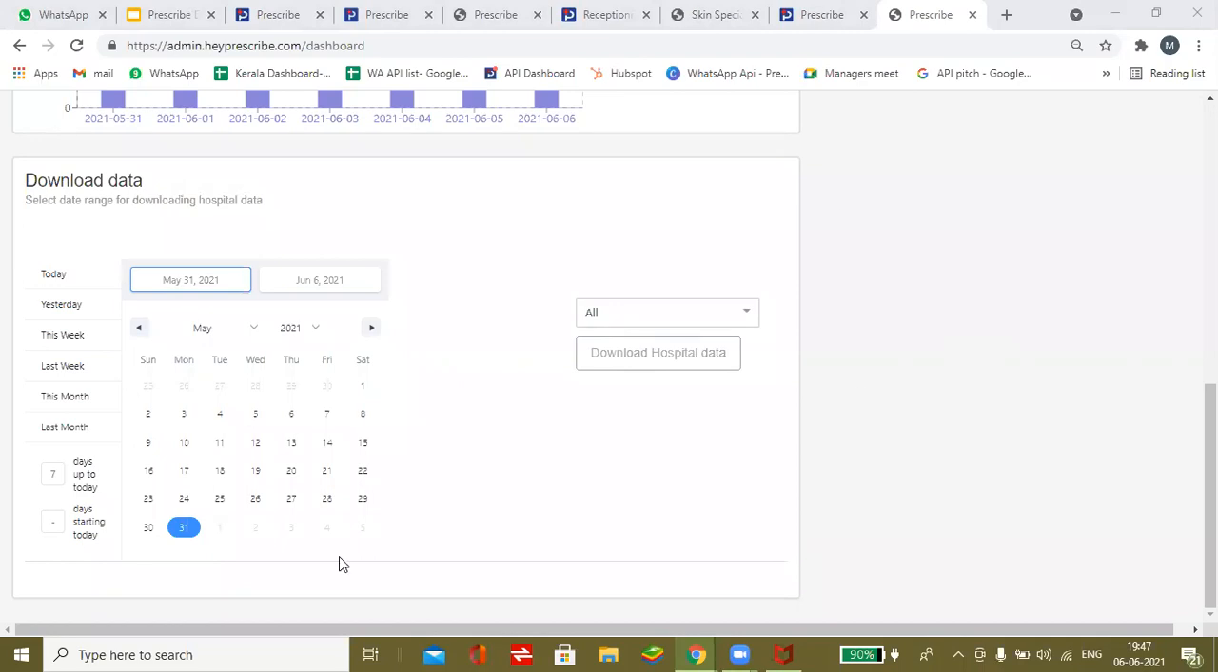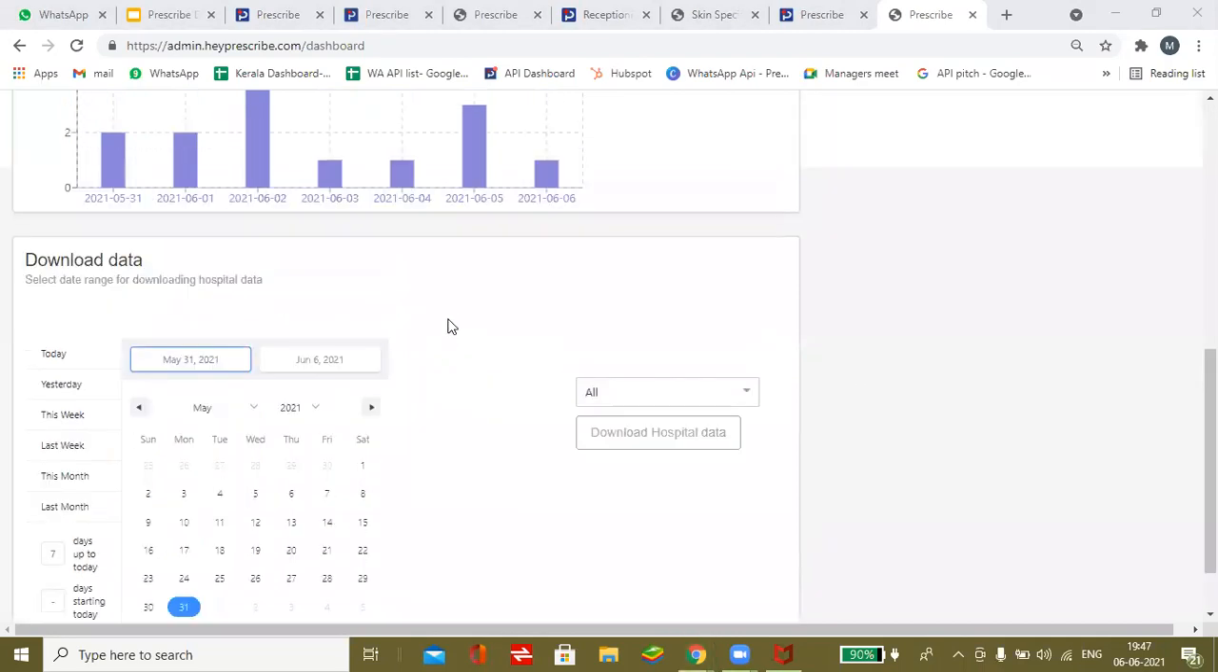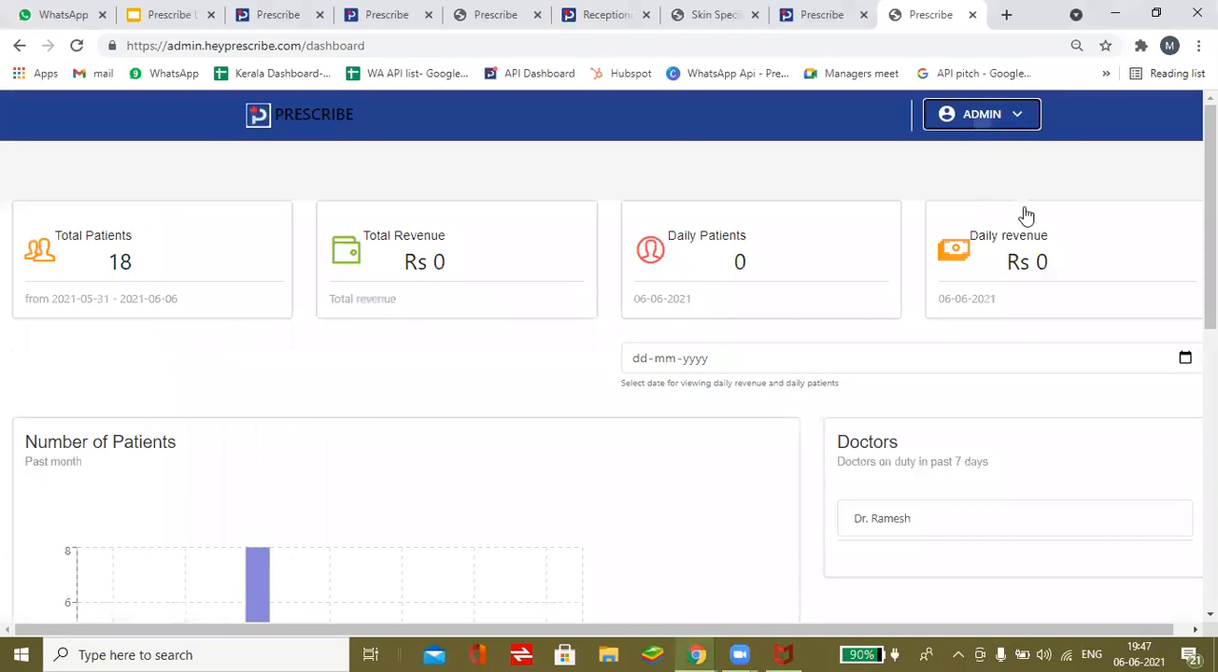Okay. This is how the data will be available. I hope I answered the query which was raised in the chat. So here, you can edit the slot. If, let's say, you require this module because you have more than one doctor, we are ready to provide this module. Maybe you need to download the data and everything.